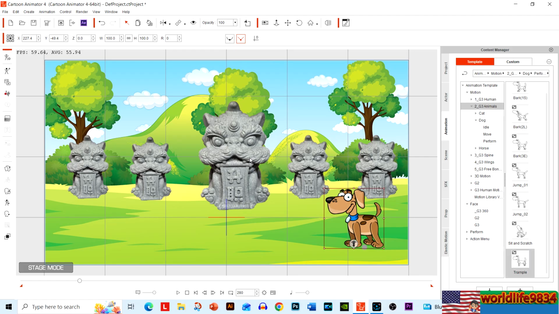Anyway, that's really good. I like that. I just thought I'd give you a little bit of an idea of what it's like to see the dog inside Cartoon Animator. This looks really good. As for putting this up in the store, it's a lot of work to do that, and we'll see what happens.